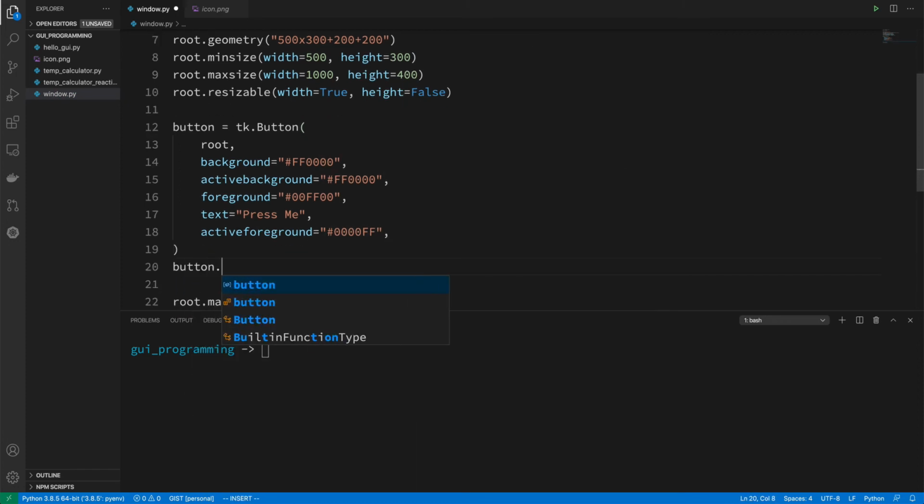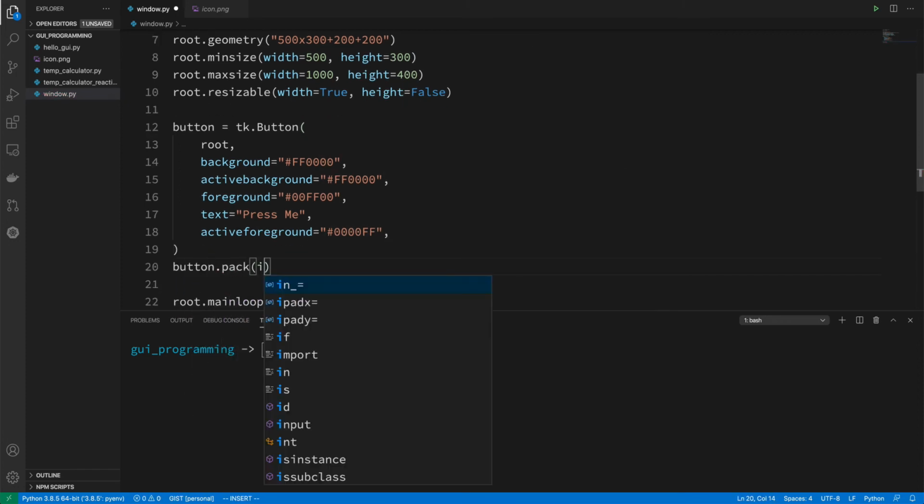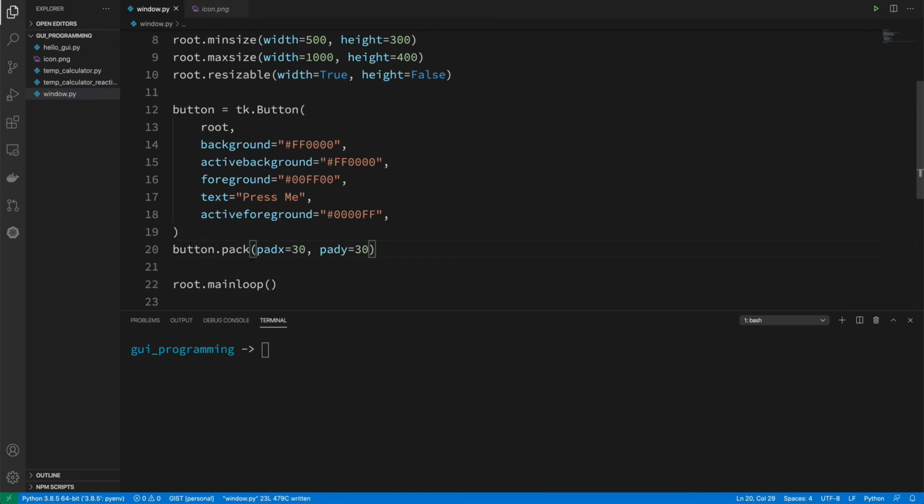Go ahead and do button pack. And we'll add some padding around here. Pad X 30, pad Y 30. Let's go ahead and run the application. And what do we notice here? You'll see that we did successfully change the foreground color to be this, but background and active background did not really do anything. But active foreground did. So when we press this, it does turn the text to be blue, and it's green by default.